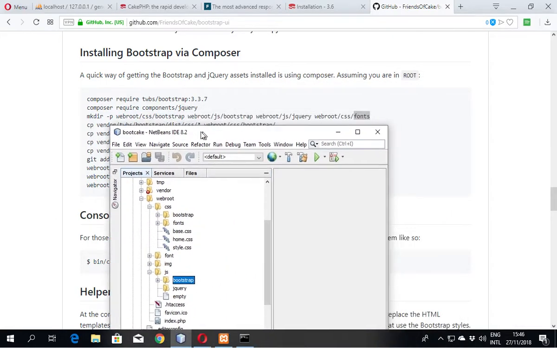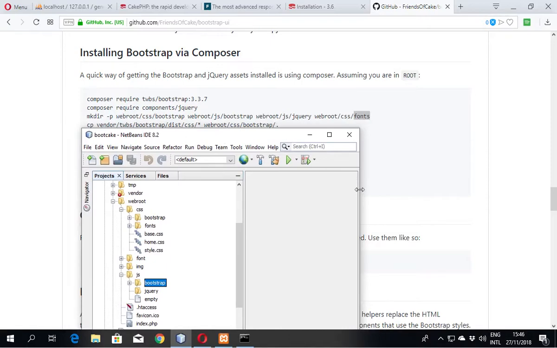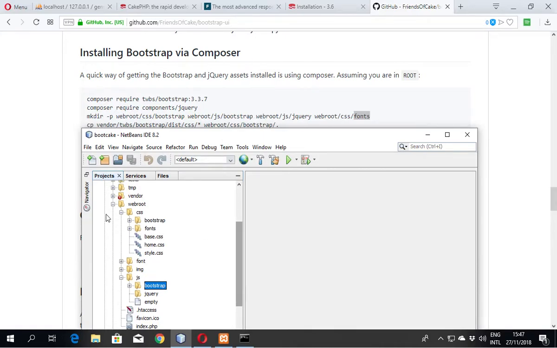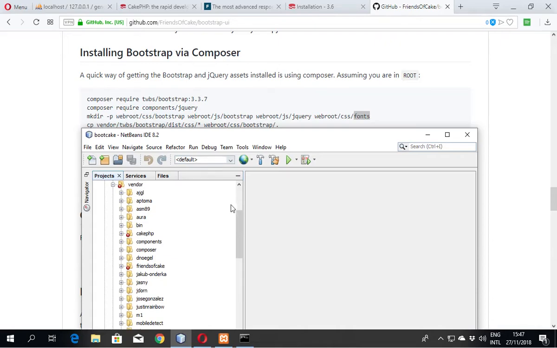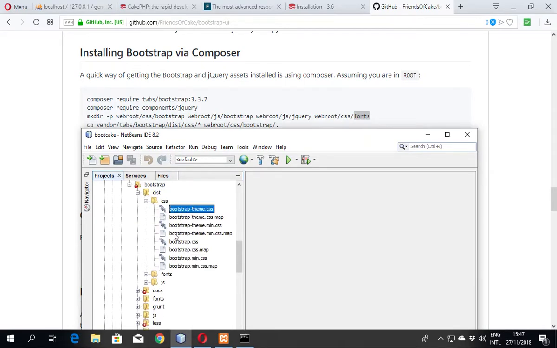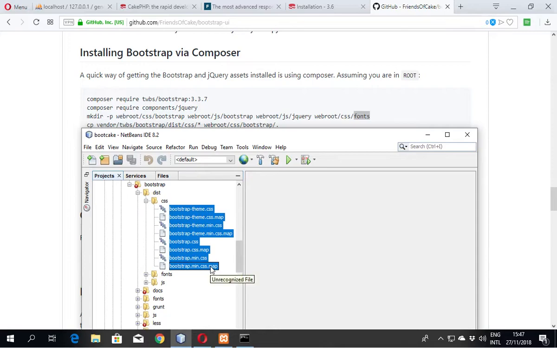So let me do it like this. And this is the first line. We need to copy everything from the Bootstrap distribution CSS to the CSS Bootstrap directory in webroot. So let's go first to vendor, then the Bootstrap directory, TWBS, Bootstrap, then distribution, CSS. Here are all the files for Bootstrap. In fact, we don't need all of them, but okay, they tell us to do it, and we will do it.